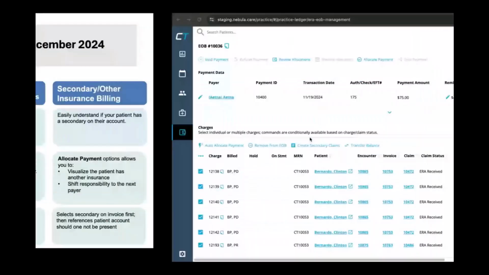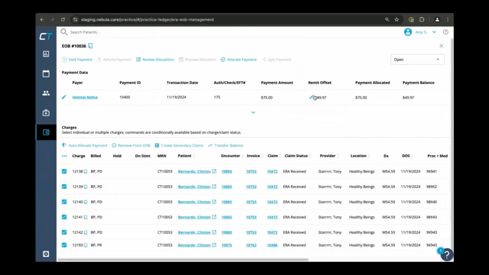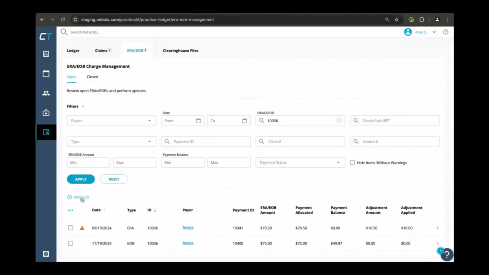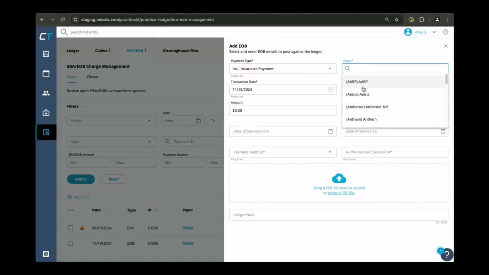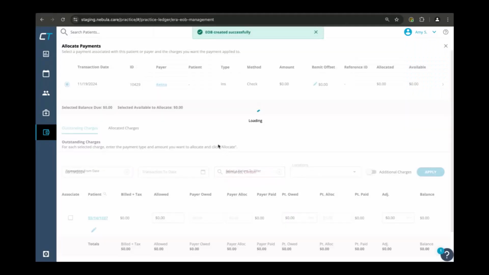So let's jump into this really quickly. And again, this is a sneak peek for what's to come. And so if I jump into, we're going to use the same ERA or EOB, sorry. And we created the balance here. So let's actually just clear the slate. So let's say we have a $0 EOB from Aetna, and we received it on check, and this is our write-off, and we post it.